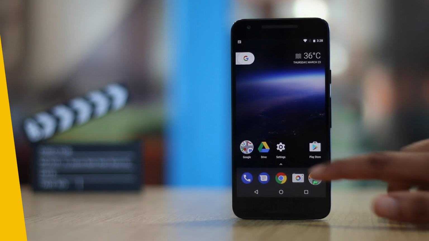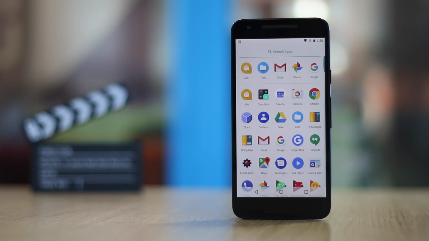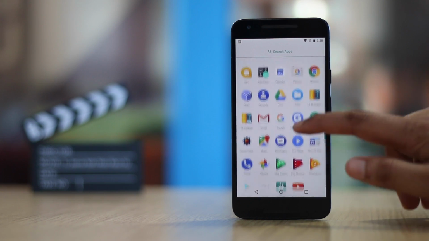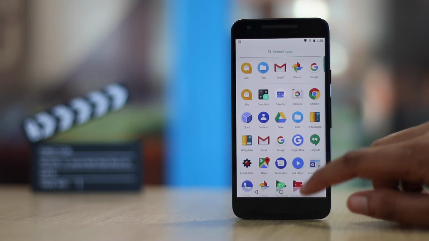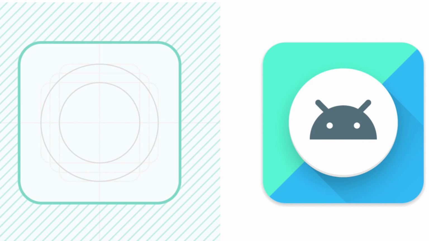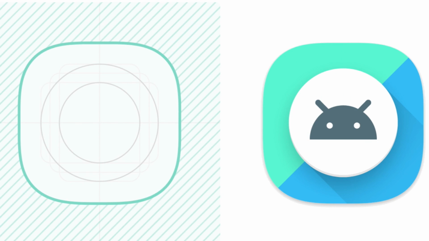Android O brings adaptive icons, and while you can't see it in action in the first developer preview, it seems awesome. Adaptive icons, as the name suggests, are icons that will adapt to different home screen themes. So if you're using a theme with rounded icons, all apps with adaptive icons will easily switch over to a round shape.